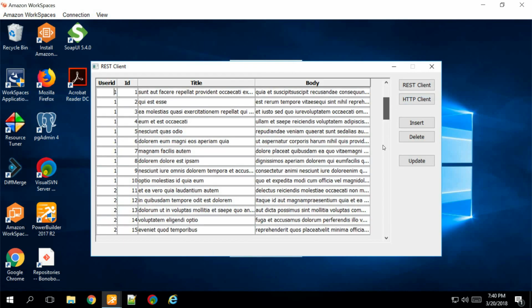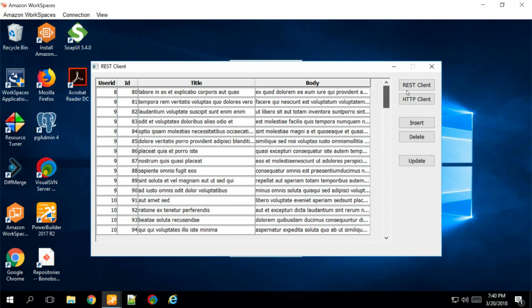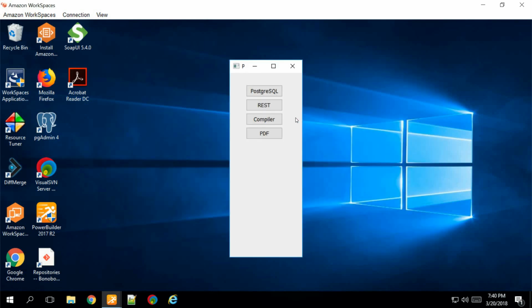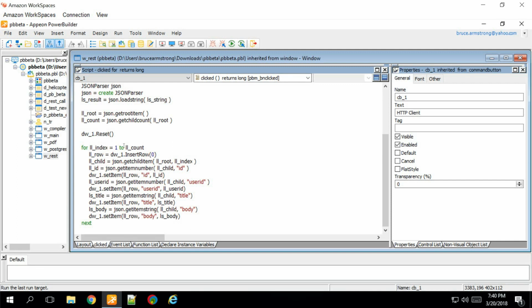And once again, that's pretty fast. I'm not sure I see a whole lot of difference. You see a little flicker there from the reset, but otherwise I don't see a huge difference between those two methods. So that is the retrieve. And that's where you could have used a more complex structure and then navigated down through the structure using the JSON parser methods to find the data you want to actually put into the data window.